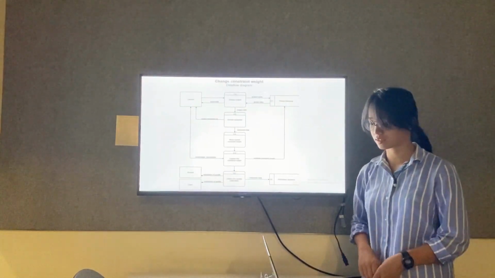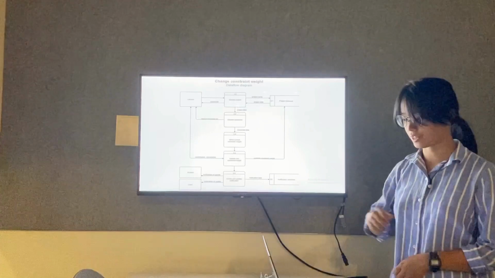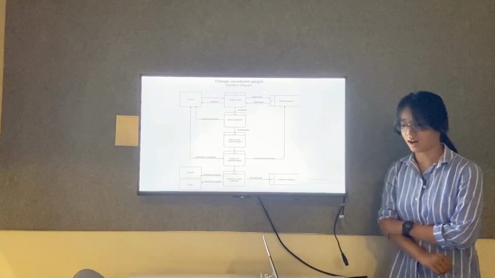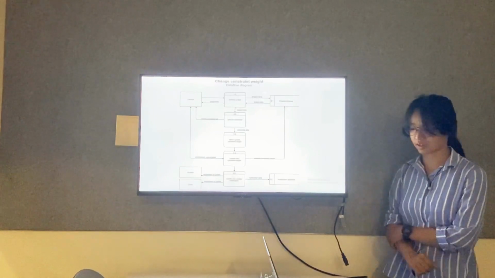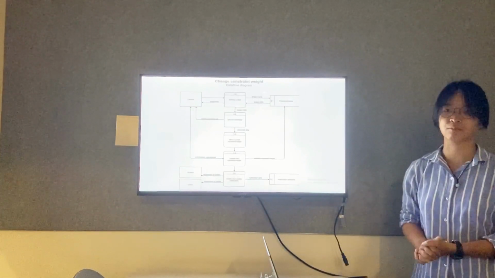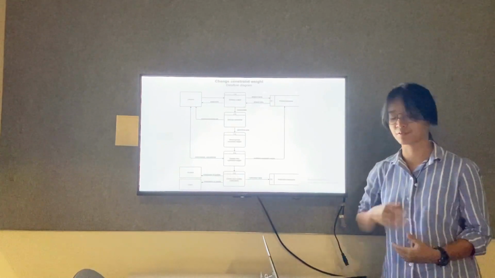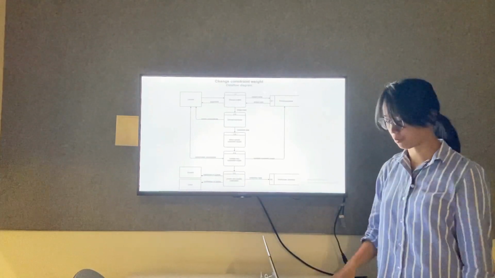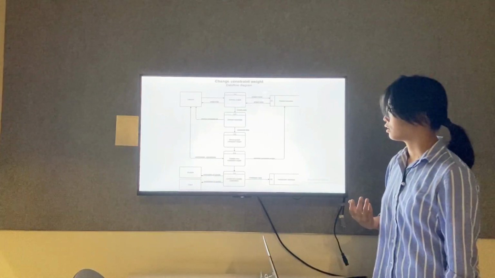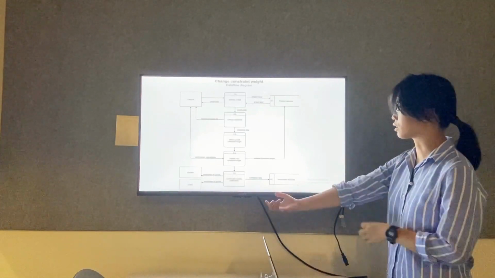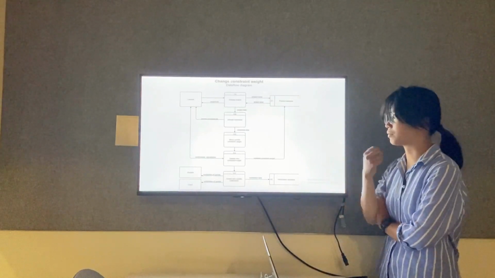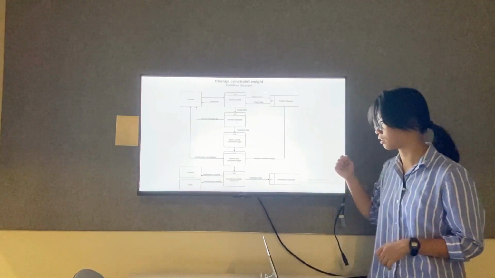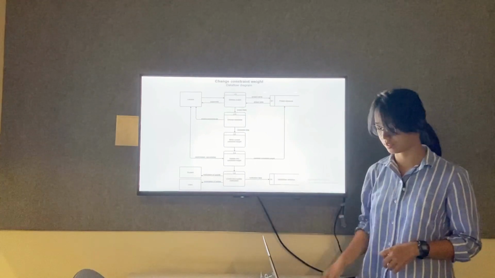And this is the data flow for the change constraint weight use case, and it's very similar to updating the project from the previous slide. The process is the same. They will choose the project. They will choose the constraint they want to update, give it a new weight, and store it again, and it will notify the other parties.